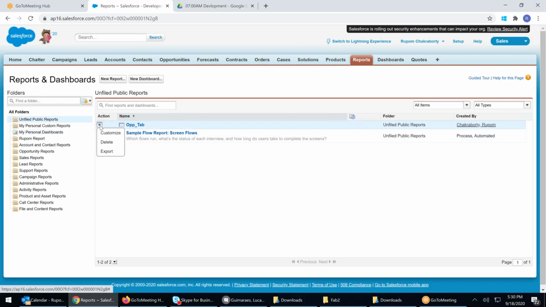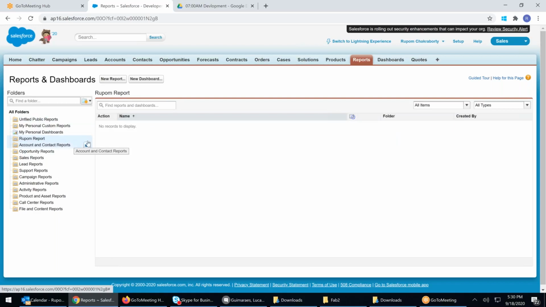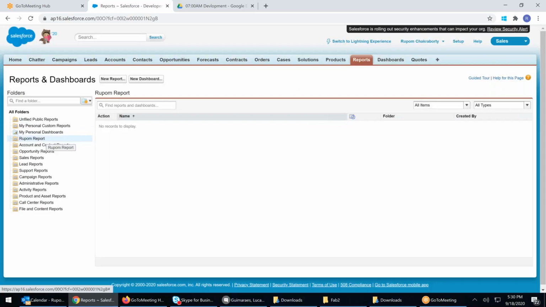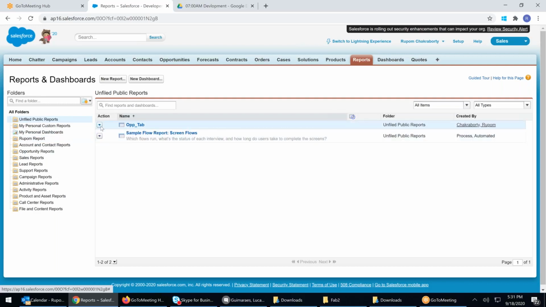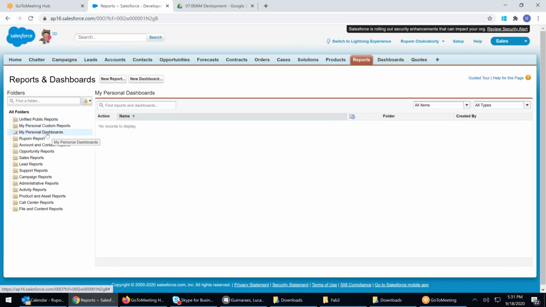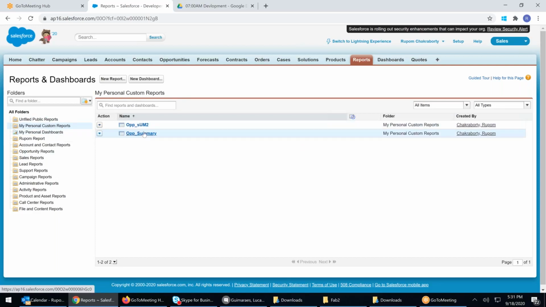Whenever you want a report to be accessed by certain people only, you have to add them to a folder and then share individually. You cannot say that only Rupam can access. Whenever you want to give access so that certain people only should be able to access, create a folder. You cannot give access at a report level. Remember that. My personal custom reports, I created two. Can I give this access to someone else from here? No. You have to add a report to your folder, then you grant access of the folder to someone else. That's the way it works.